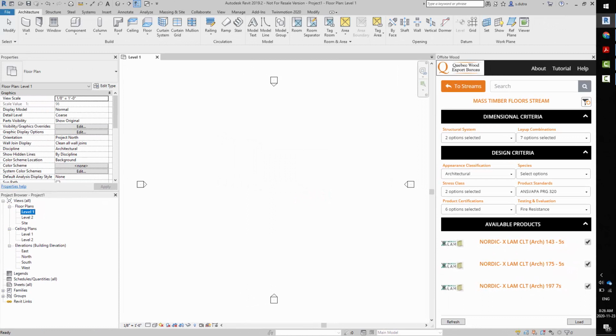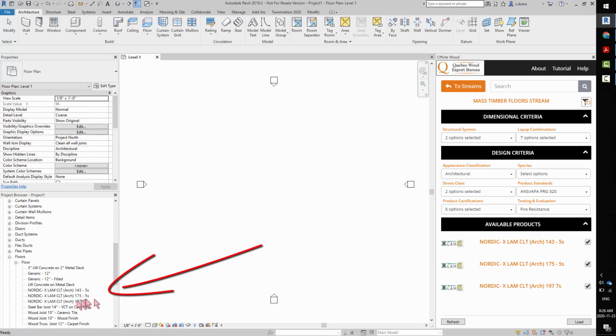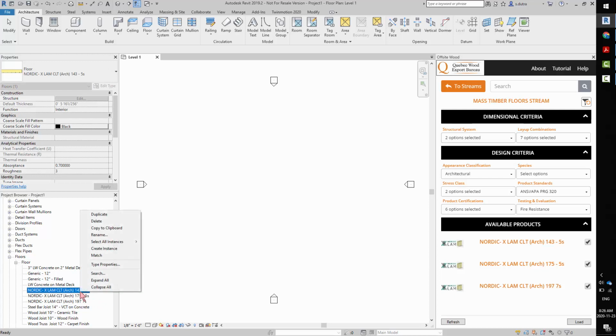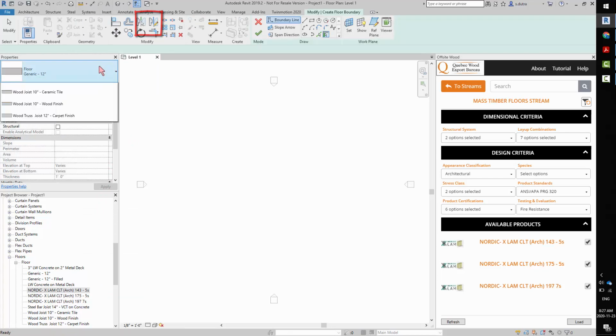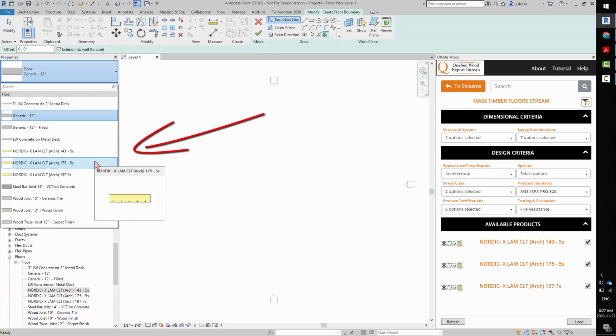And now that they are loaded into our project, we can navigate here into our project browser, open up our families folder, then open up the floors and the floors once again, and you will see that those 3 floor types are now loaded into your project. And you can use your preferred method to draw them simply by either clicking here and right-click and hit Create Instance, or you can come here into the Architecture tab, hit the floor, pick a floor, and in the drop-down menu here, you will see that those 3 floors are now available to use in your project. And that is the mass timber floor stream.